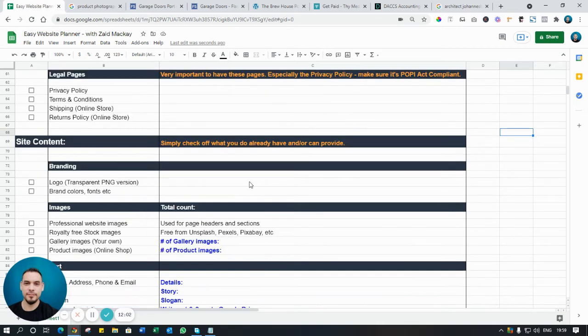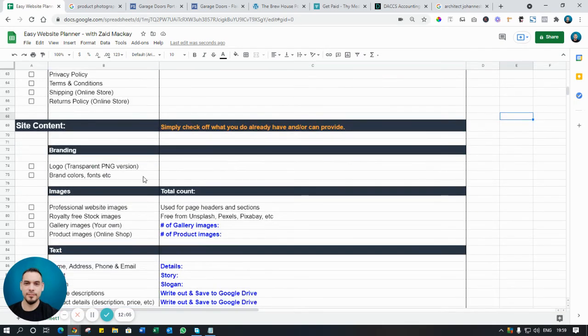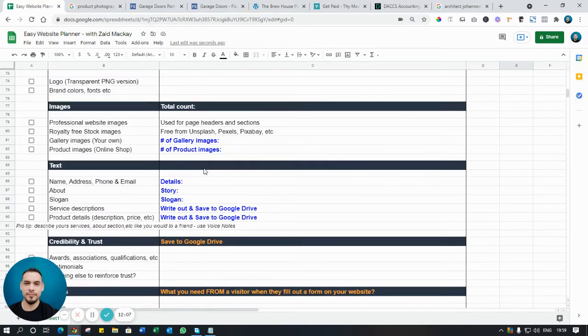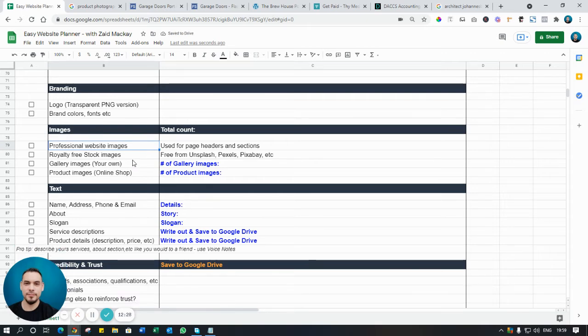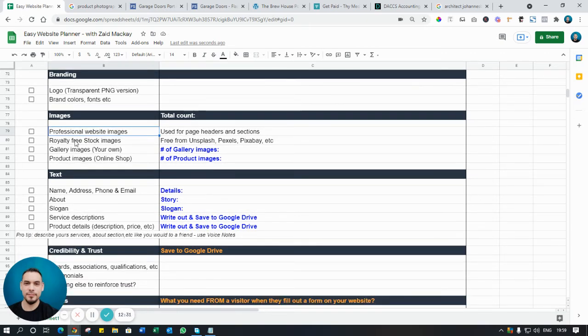And then what else? Now, site content. This is like the text, the images, the branding, and all that stuff. Quite simply, if you've got the logo, you just say yes, I've got it. If not, you leave it blank and make a note: need to organize or whatever. The branding and colors, yes, you've got that. Maybe you can specify an old website or your current website, or your Facebook page as a reference point to get the colors and the font and stuff. If it's a brand new site, you can just say need to decide.